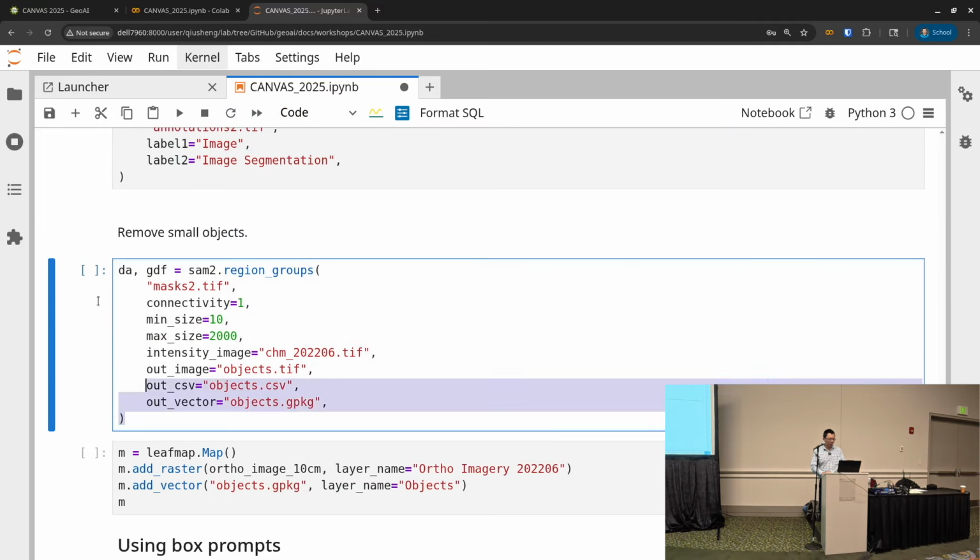So the next step, what we want to do here is called region groups. For this one, you can specify, basically filter the object. The model detects all these objects. It might have some very small objects, some might be very big, or some might be very elongated, like doesn't look like trees. Then we can do the region growing.